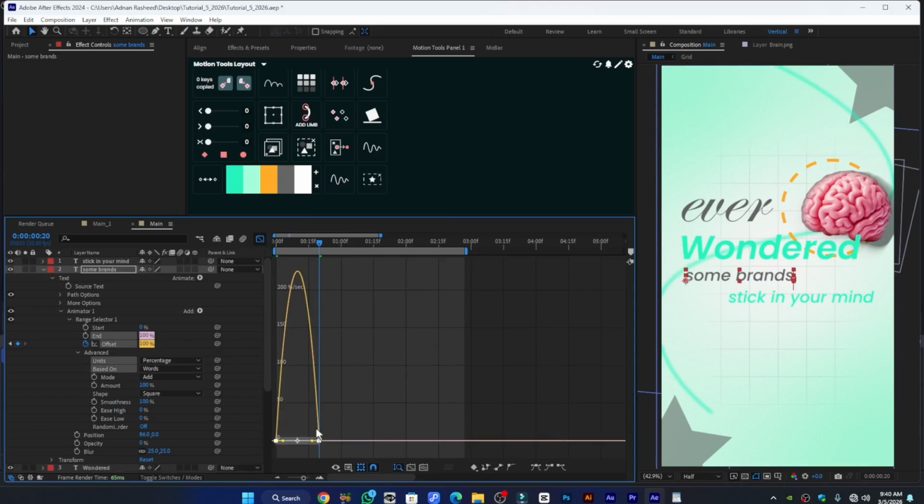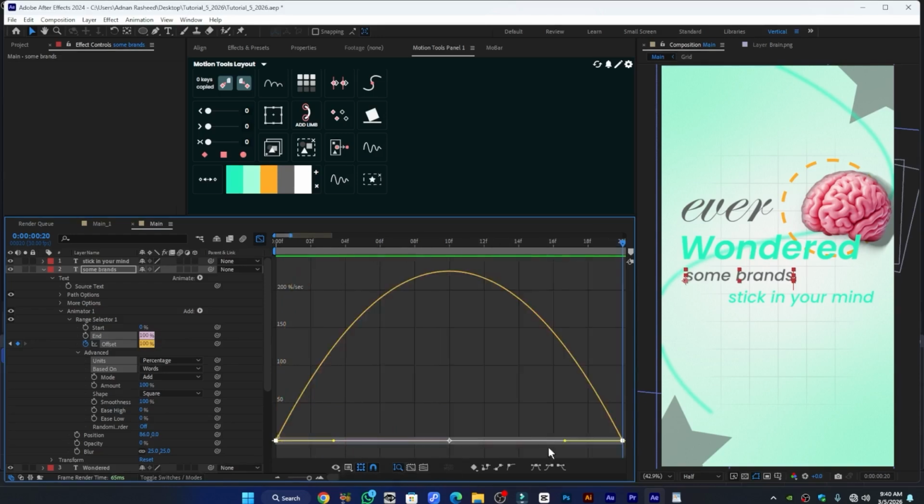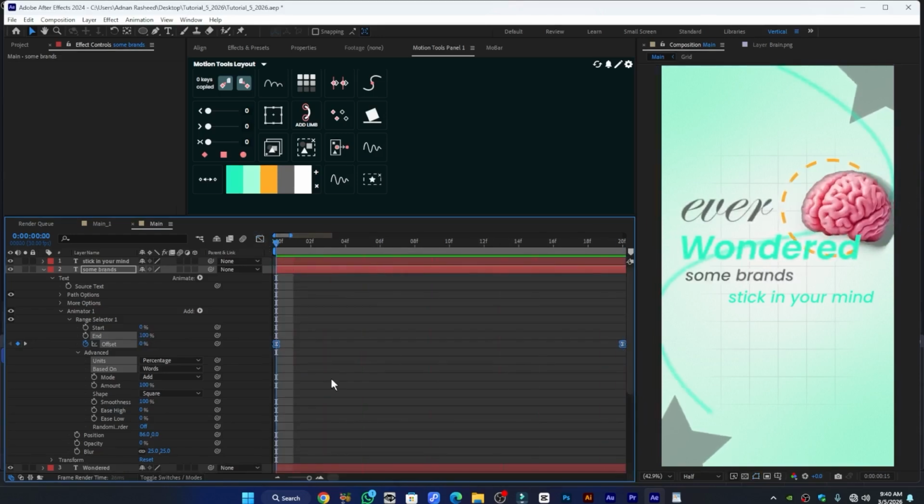If you are not able to see this kind of graph, you can right click over here and make sure you have selected edit speed graph. Here you can also click on fit selection to view, and now you can easily make your curve like so. Okay, so let's see the preview.